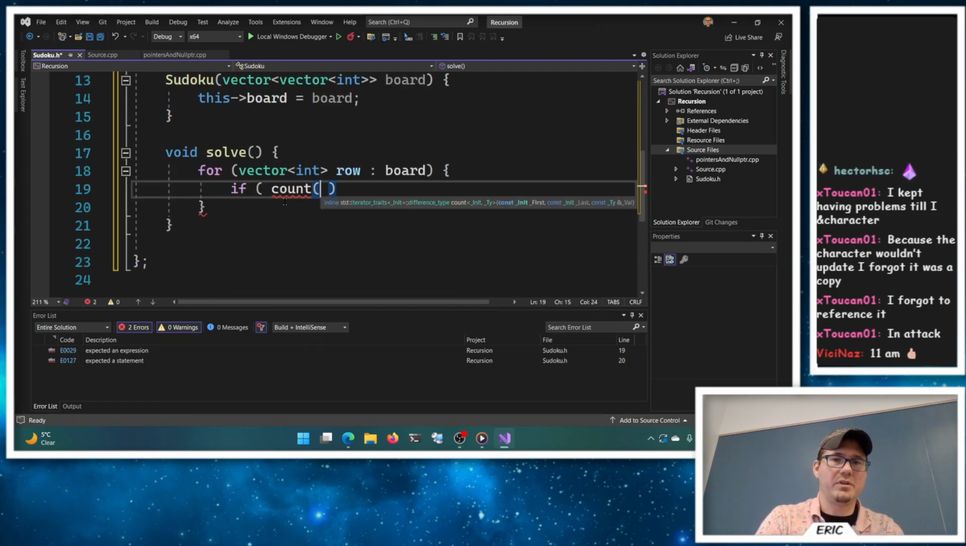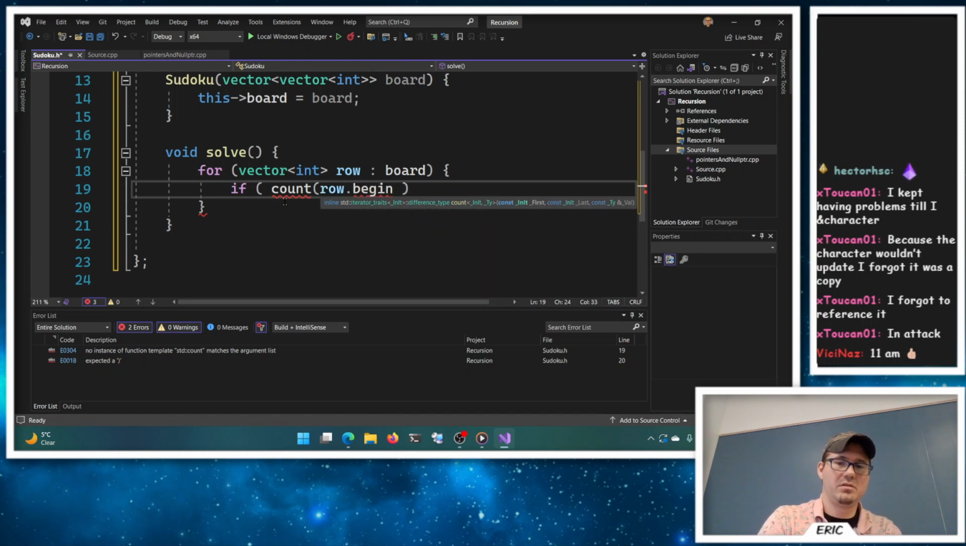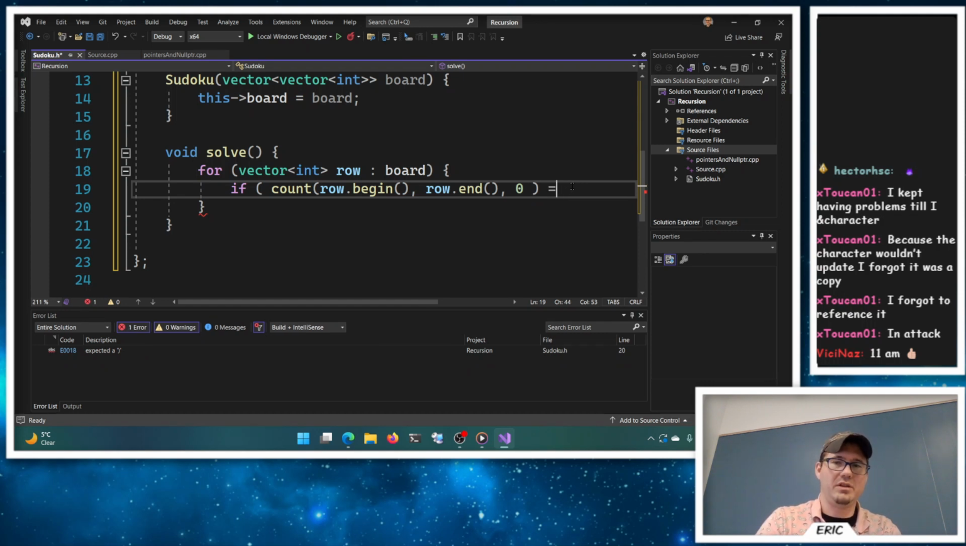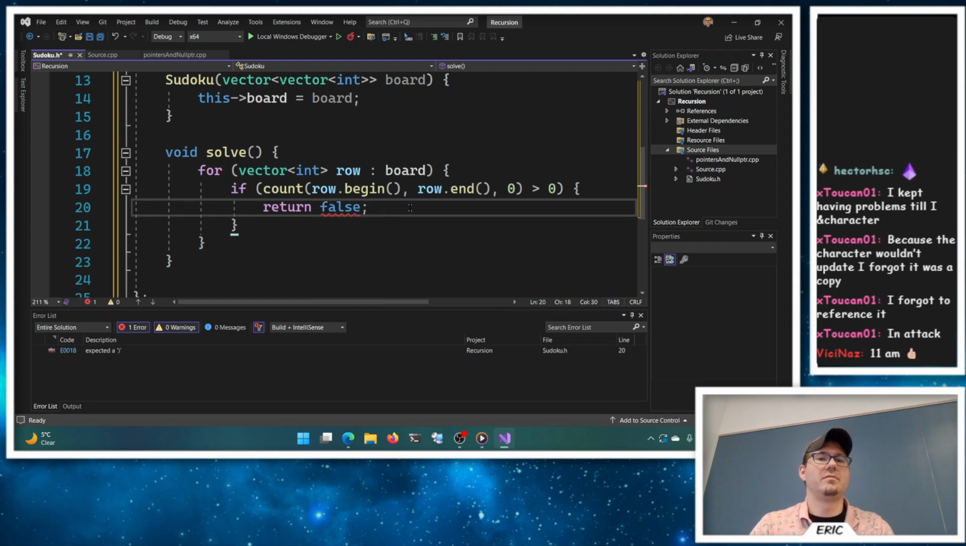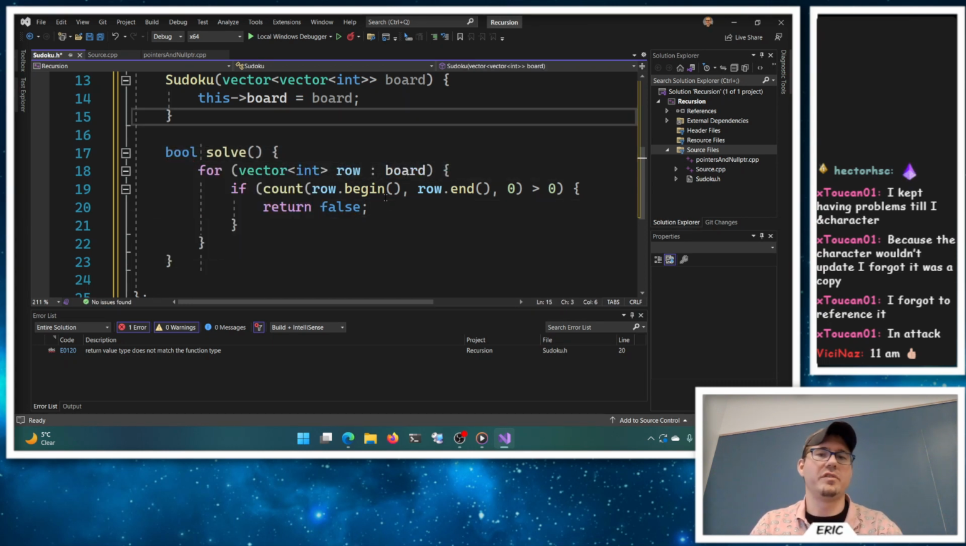So if our count of, okay, where are we going to start? We're going to start at row.beginning. Where do we want to end? We're going to end at row.end. And then what do we want to find? We want to try and find a 0. If the count of 0 is greater than 0, we return false, right? Oh, shoot. We'll make that a Boolean function. Why not? We'll return false.